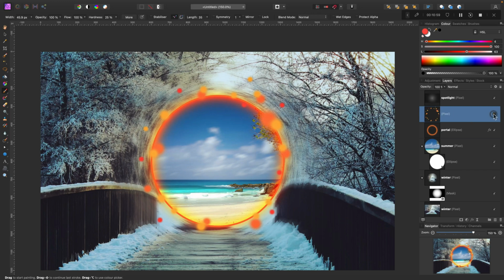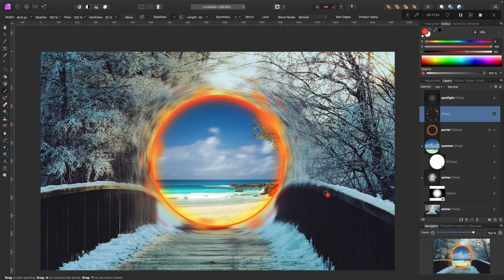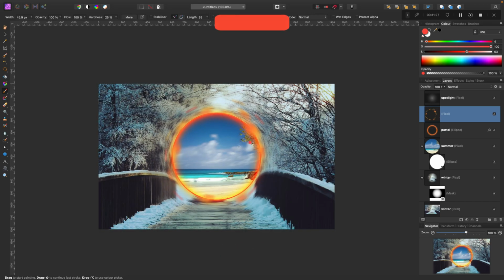Now we will apply a radial blur to this layer with our glows. Like this. So we got different shades of orange light leaking out of the portal. Very nice effect. We can merge that with the original layer and it's done. Cool, that's much better and fits very nicely with this blur that we made before. I got a feeling that we're almost done.